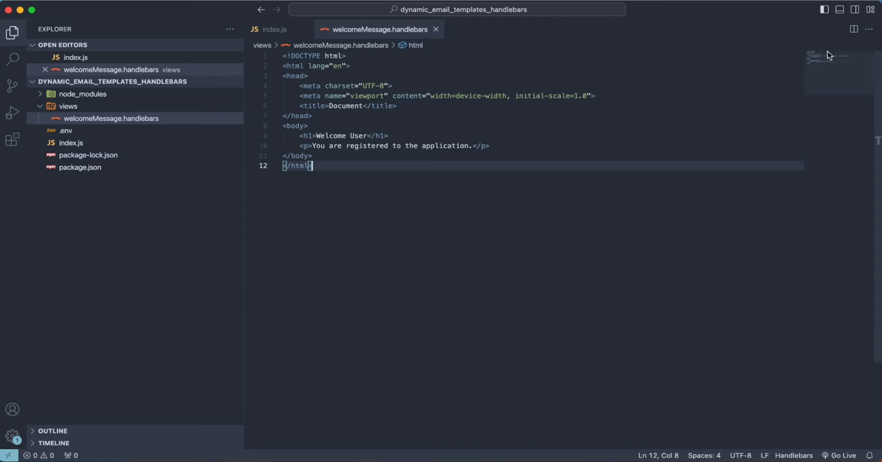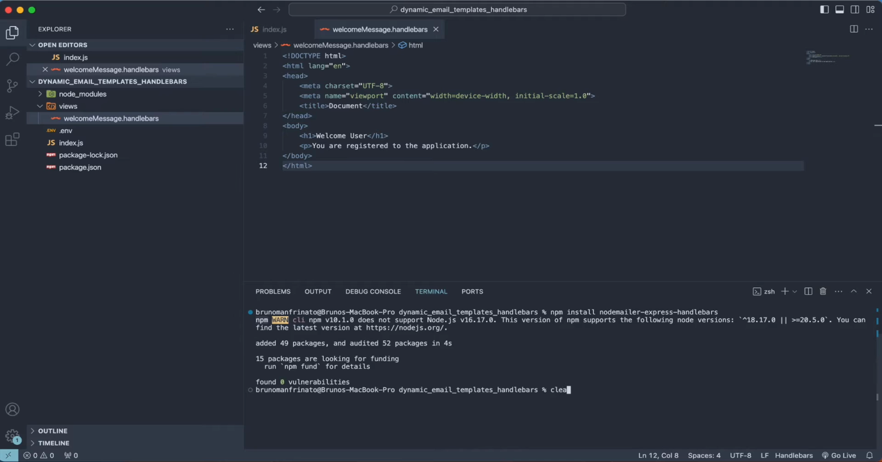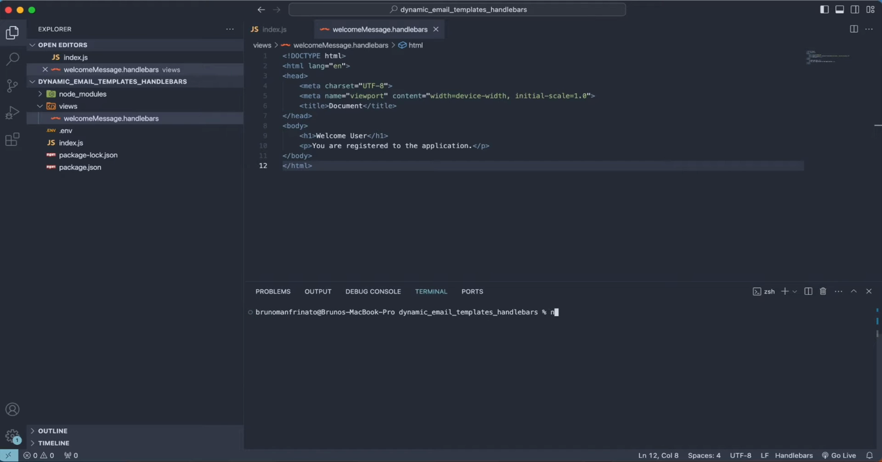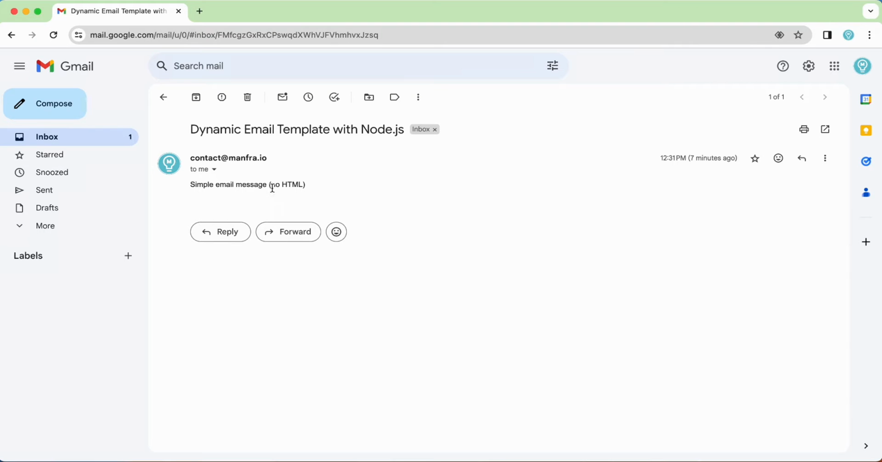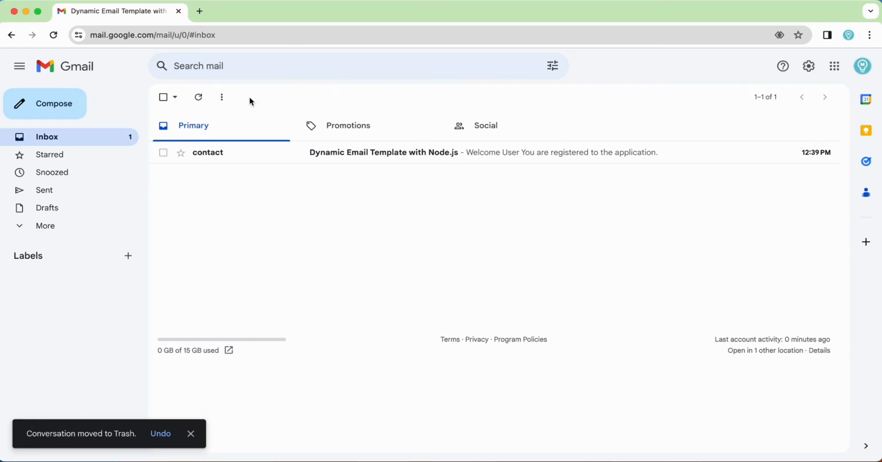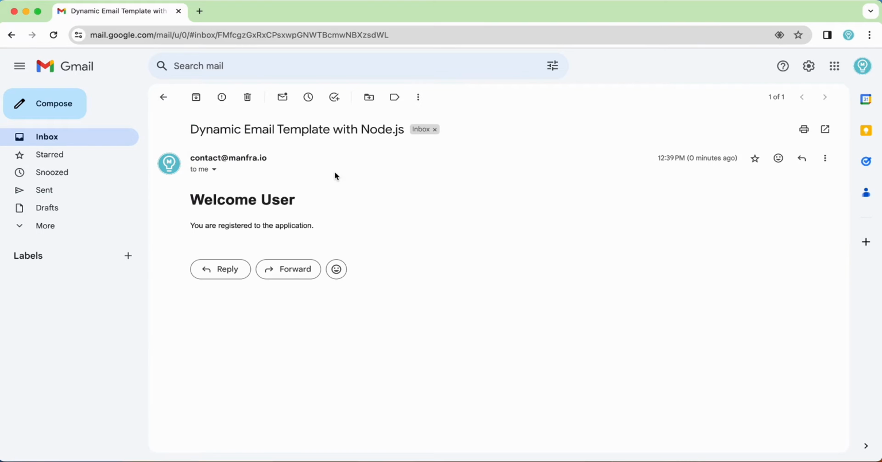Okay? So let's open the terminal here on the top, and let me clear here first and run again node index. Okay, message sent successfully. Now let's go back to the Gmail. So here we have the old message with the simple text. Let me remove this one. And here's the new email message. Let's open, and perfect. Here's the message with the template we created.